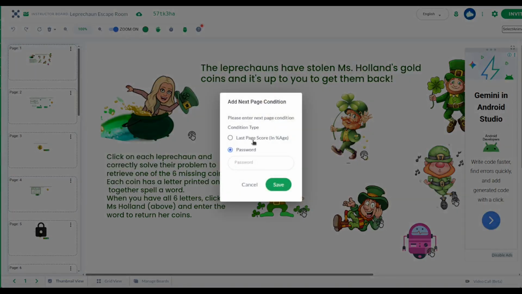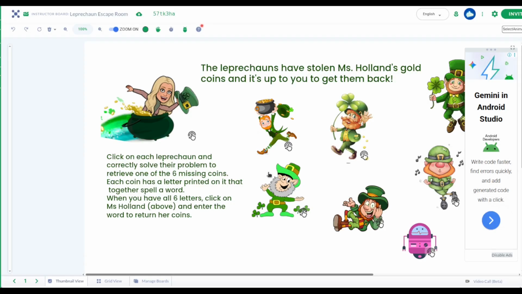But once I toggle password, you get 2 conditions. One, based on your score from the previous page, where you can set a percentage. So if you got 5 points and you want the student to get 5 points, you do 100% and so on, right? So unless the student has that amount of points, they can't proceed to this page. The other one, which we saw earlier, was a password. So you can set a password. It could be a solution to a problem, it could be a word, anything. And so the student has to type it to reveal the page. So you have these two conditions. In this case, I'm going to set it to last page score and set it like that.